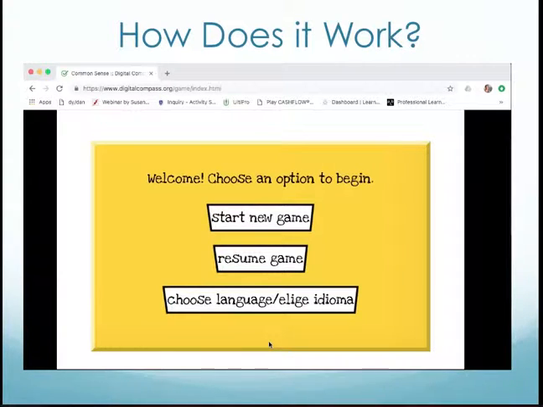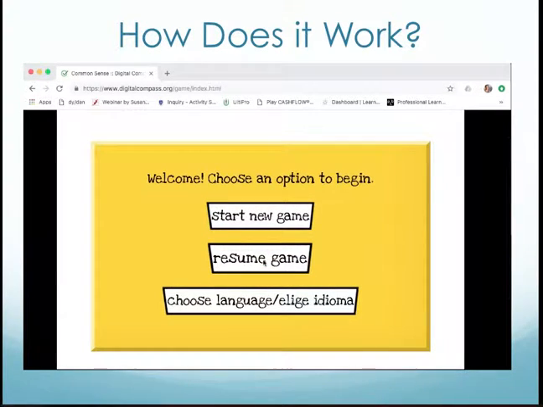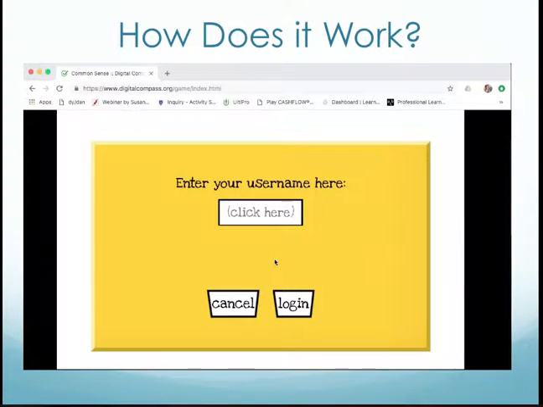You can either start a new game or resume a game that you've already started playing. You can choose your language if you'd like, if you want to change it to Spanish. I am going to resume my game because I've already been messing around with it. So I'm going to enter my username. Let's cancel out of that for a second.